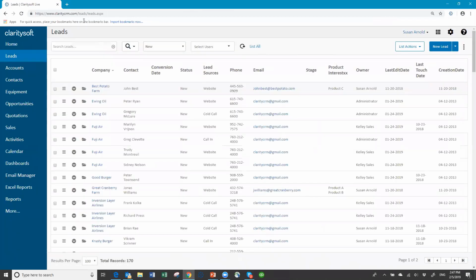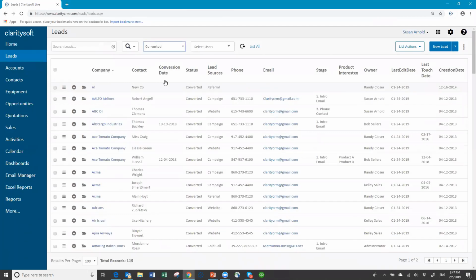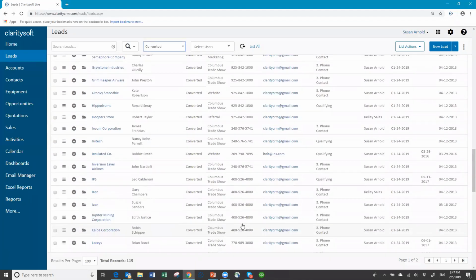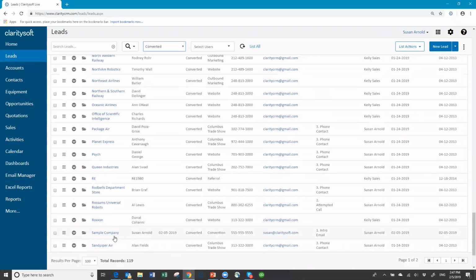Now, when I look here for sample company under new, they won't be there, but if I go to converted, sample company will be in the list. And I'm going to scroll just so you see, there it is. Okay. So there it is, it's converted. So it automatically changes that status for you. So you're not going to come back here to look at sample company and leads. You're done with it. Not coming back.